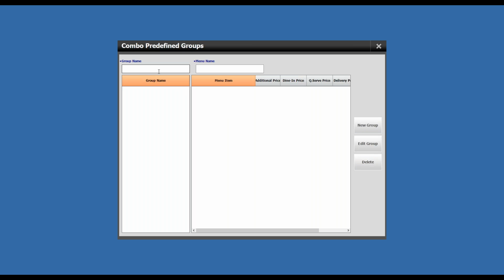Predefined groups means if I need to add a level in combo menu, for example, for sandwiches, I want to add beef burger, chicken burger, and all the combo meals that I have. I can just define the group here directly, which will contain the shared items between the combo meals.